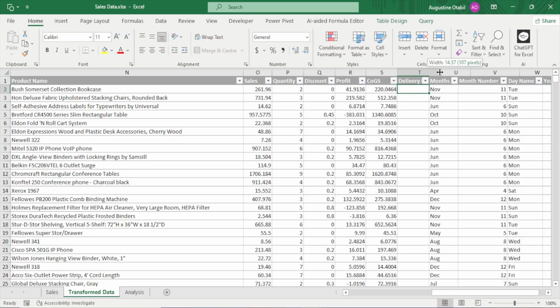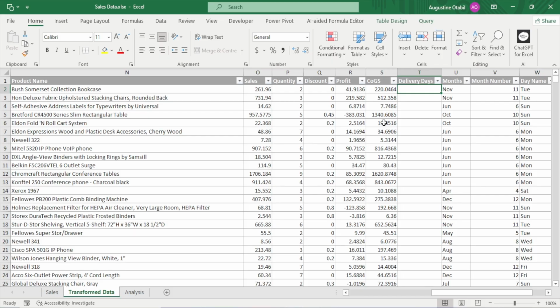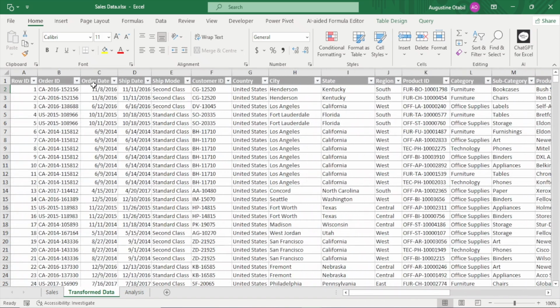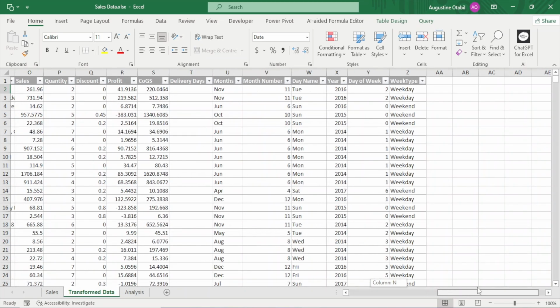Let's expand the column. Perfect. Now, what can we do? So check here. We have the order date, we have the ship date. So it means that this is the date that the customer ordered the product. Then this is the date that we shipped the product to the customer, right? So in order to get the days that it took, you can just do this minus this, right? So let's come here and let me demonstrate this one to you.